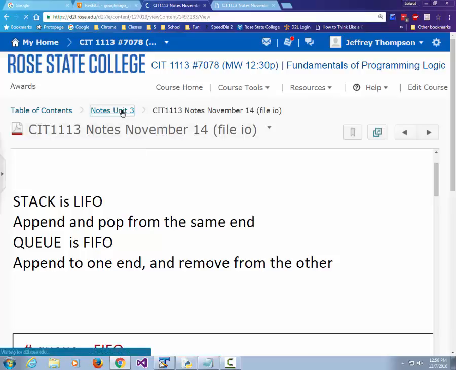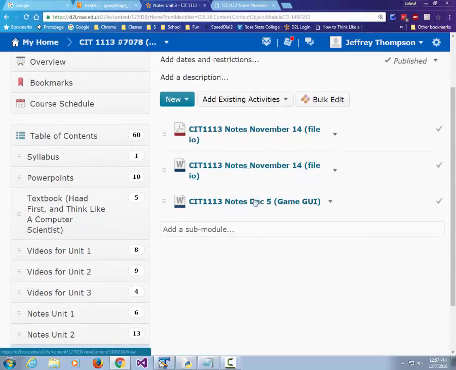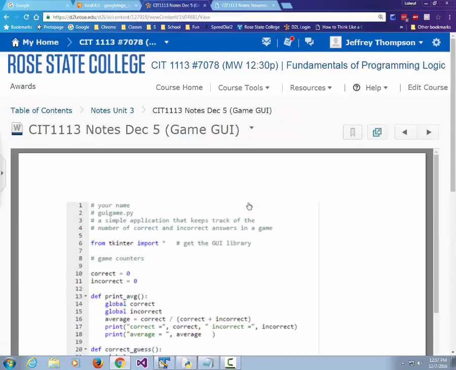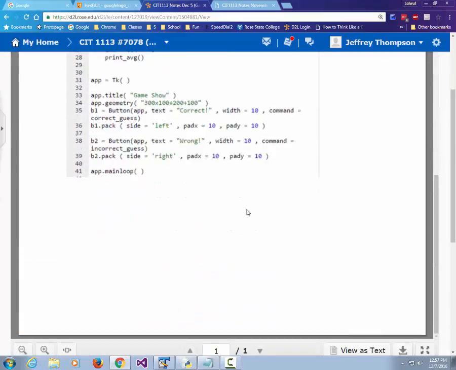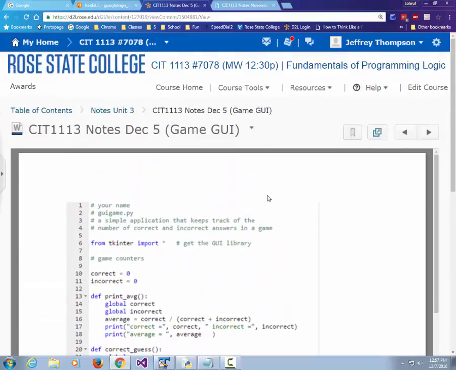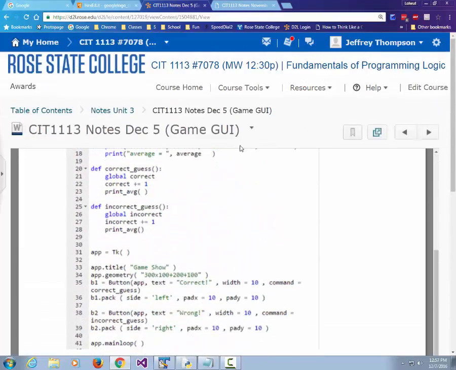We've covered file I/O, we've covered queues, we covered the game GUI, but I really don't like throwing on an exam something that you only covered in the last week before the exam. So we're not going to have anything over the GUI in the exam.